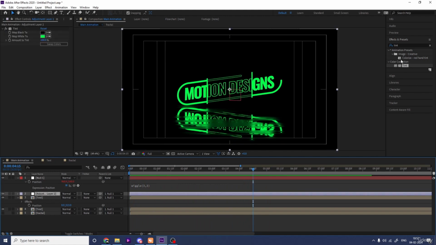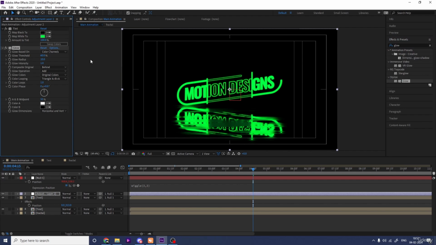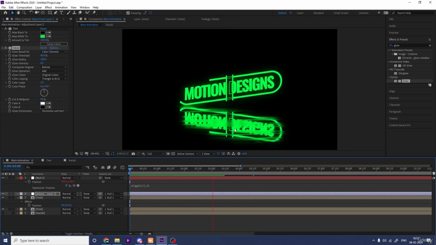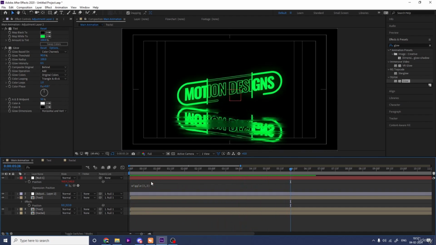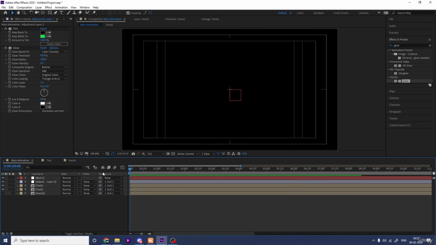Select this adjustment layer, go to the effect and presets panel and apply glow effect on it. So we will get glow. Increase the threshold up to 90 and glow radius up to 100 and glow intensity 0.5. Okay, like this. So you can see easily the difference you will get after the glowing effect applied on this. Okay, so this is how you can create this kind of title animations for your animation.